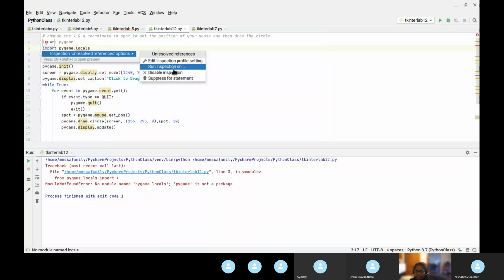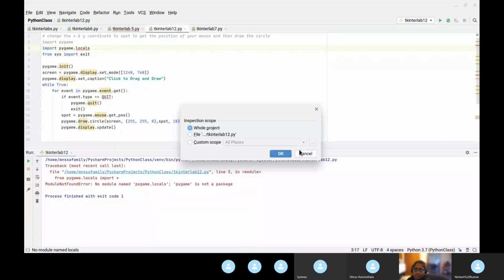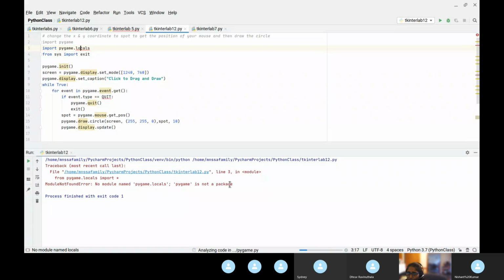I think it will still fail. Should I just click OK? Yeah, just click OK. I think it might fail again.